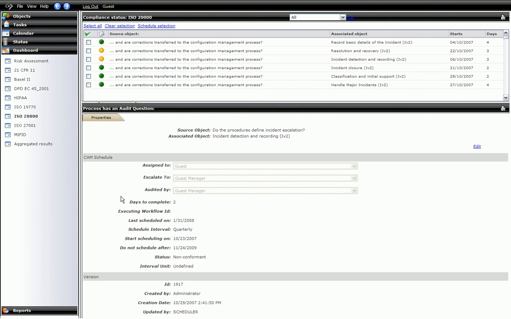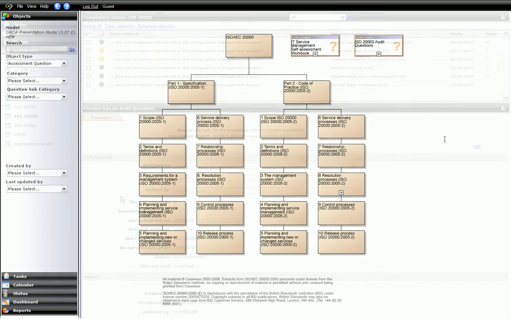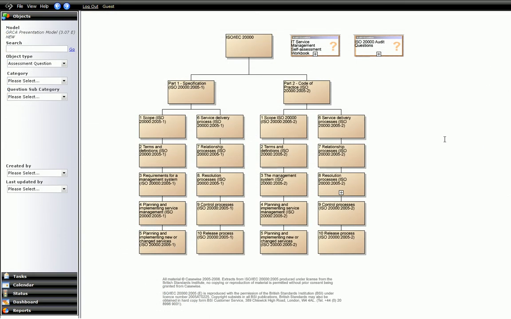Let's take a different view now, from a compliance officer. Let's assume we have our compliance regime ISO 20000 here. We have visualized this compliance regime. The brown boxes are the compliance requirements, and the white boxes with a question mark are the audit questions or the controls. You can see the high level and then lower level object requirements.